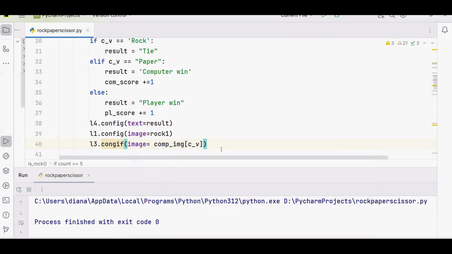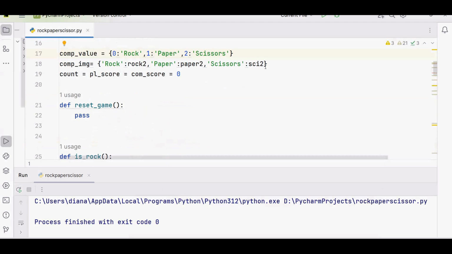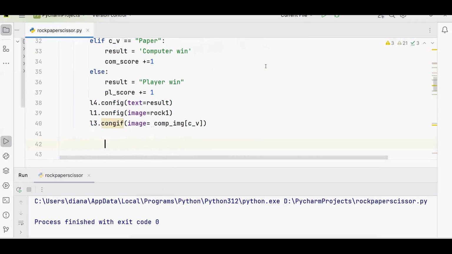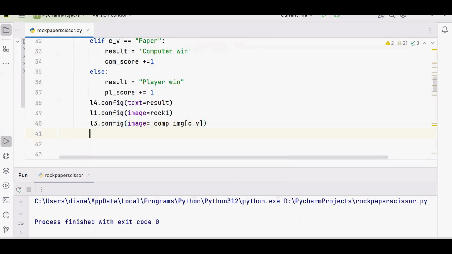So the corresponding value of the particular key will be the corresponding image. For rock it is rock2. For paper it is paper2. For scissors it is scissors2. So which we have stored already in computer_image. Okay. Config. Fine. Now we need to update the player score as well as computer score.